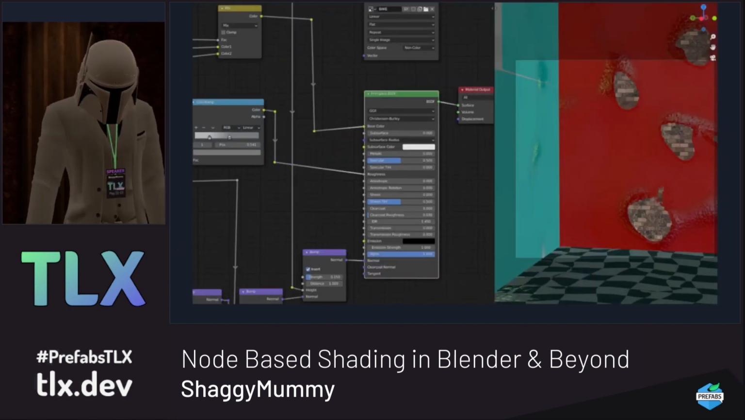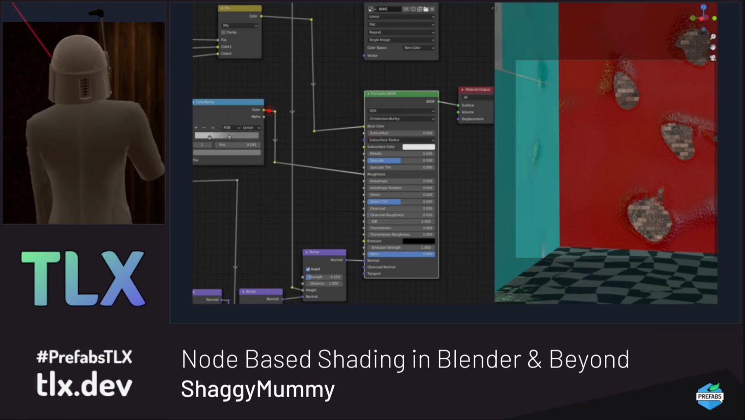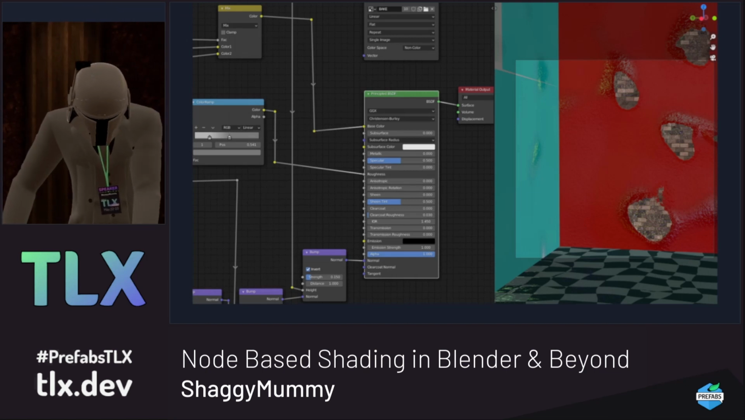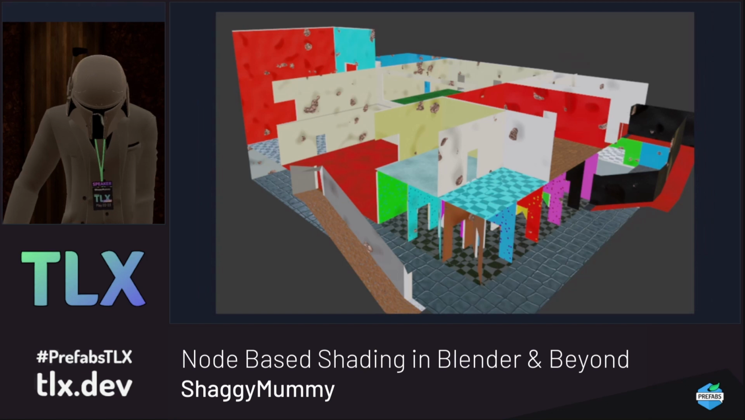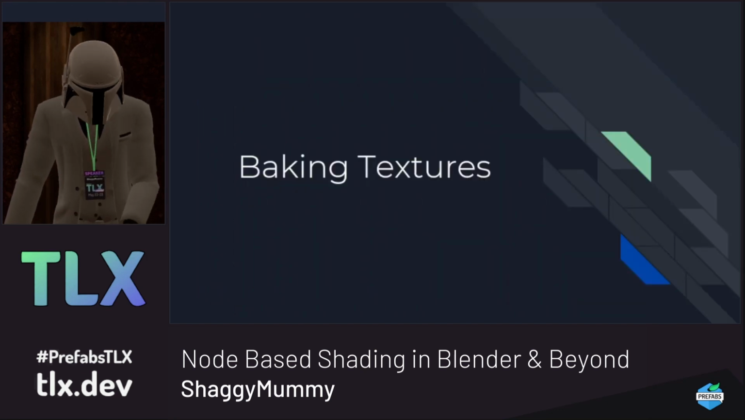Okay, and then everything plugs into the big chungus of Principled BSDF. So we have base color, roughness, and normal. I don't have metallic because it's a brick wall, there's no metal. So there's that again. And now let's get on to the baking textures part.